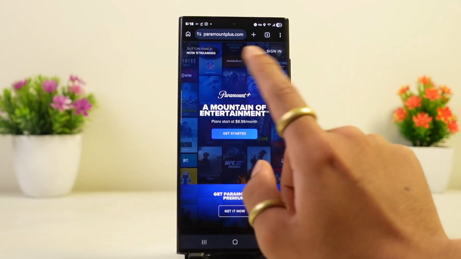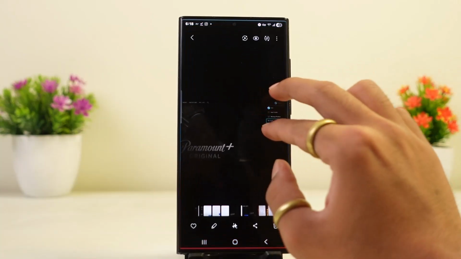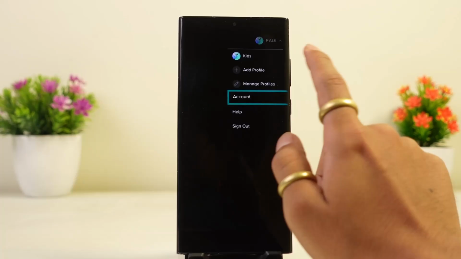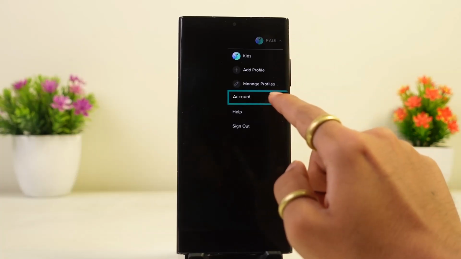Then head to paramountplus.com, proceed to log into your account. Once you've logged in, from the homepage, you will find your account icon or your profile picture on the top right corner of your screen. Tap on it, then head to this account section.